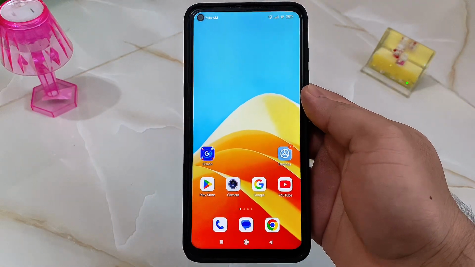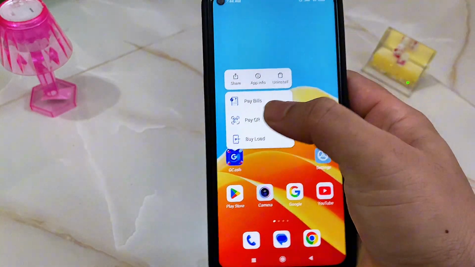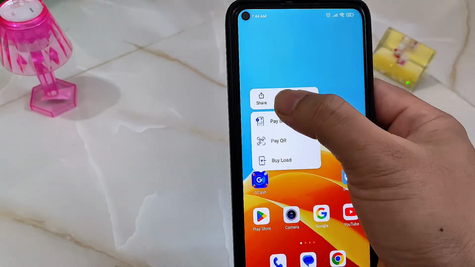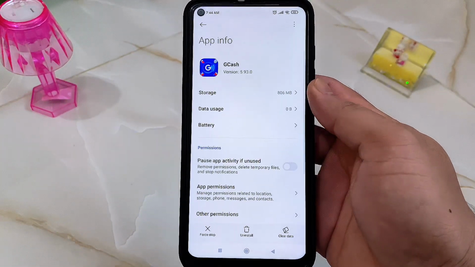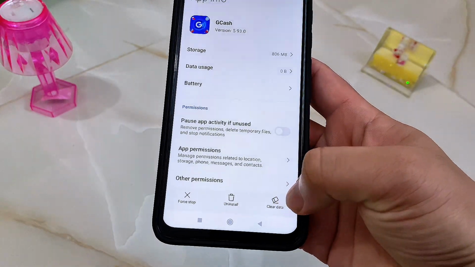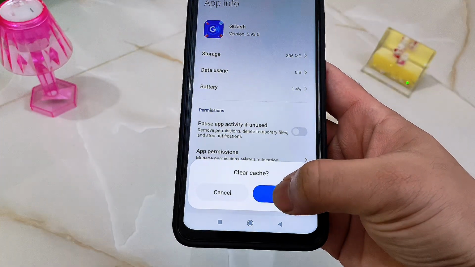Well, so now to fix the problem, the very first thing that you have to do is simply go ahead and press and hold the GCash application on your phone, and then tap on App Info. Once you tap on App Info, at the bottom right you'll get to see the Clear Data button. You just need to tap on Clear Data, and then tap on Clear Cache, and then tap on OK.